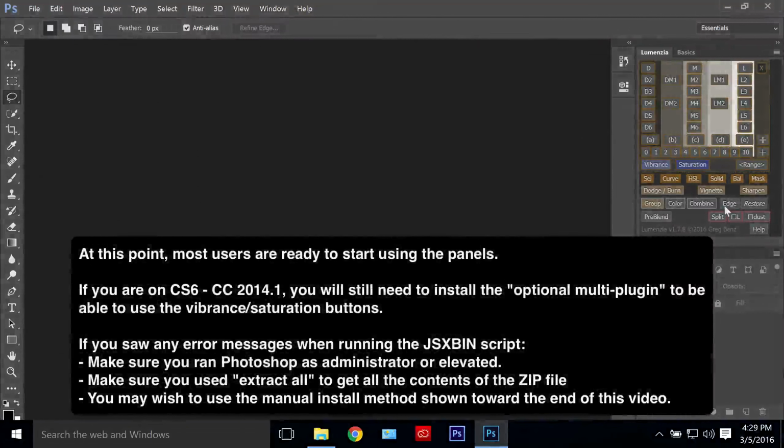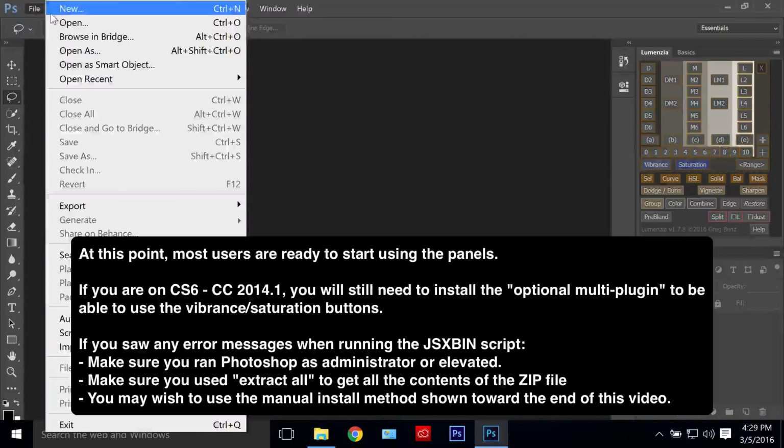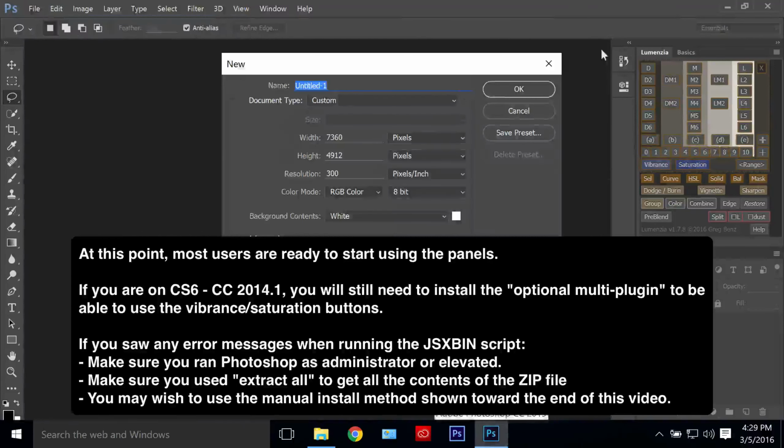If you click on Vibrance or Saturation and you're running CS6 through CC 2014, you're probably going to get an error message asking to install the optional multi plugin. So what is that about? That is an Adobe application that adds a little bit of functionality that's needed for one of the filters here, and we're just going to create a new file so I can show how you test that you have it.